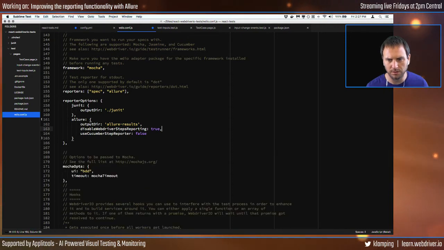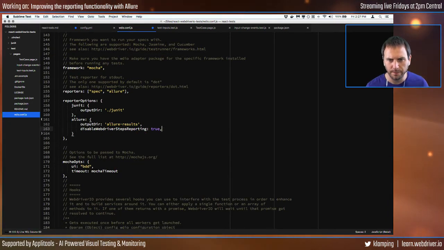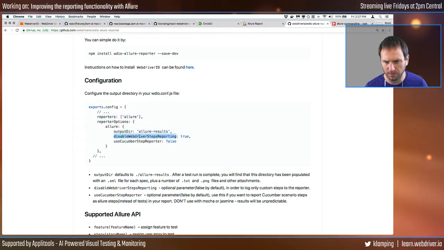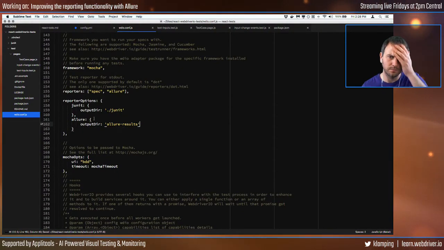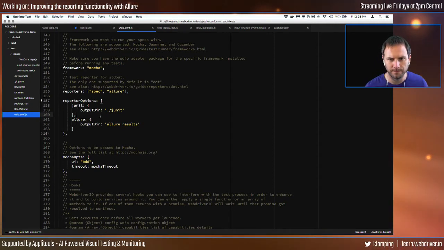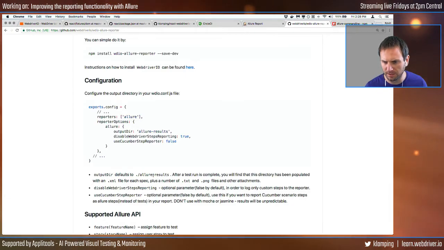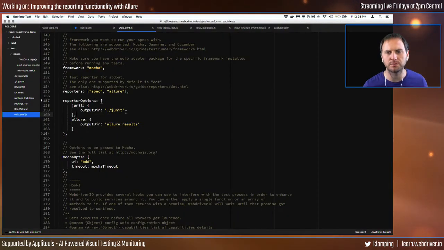Disable WebDriver steps reporting, use Cucumber step reporter. I think that's false by default. WebDriver steps reporting, false by default. Okay, I think that's fine. So I've got my JUnit and then my Allure. I don't know if I need to have JUnit anymore because, well, yeah, I do. Okay.